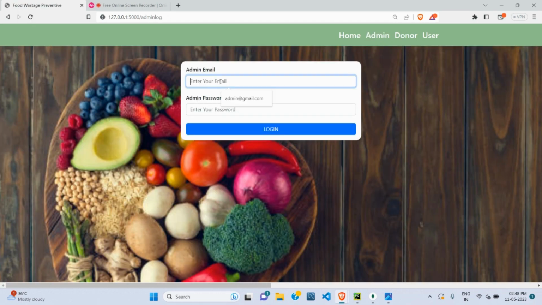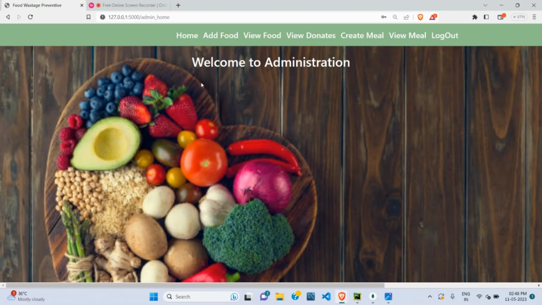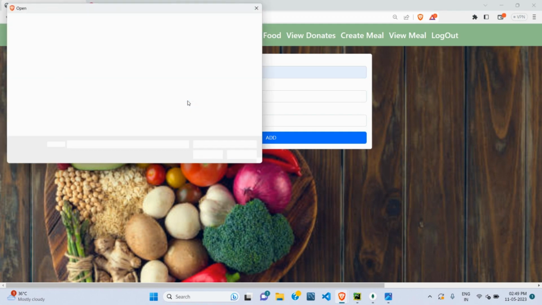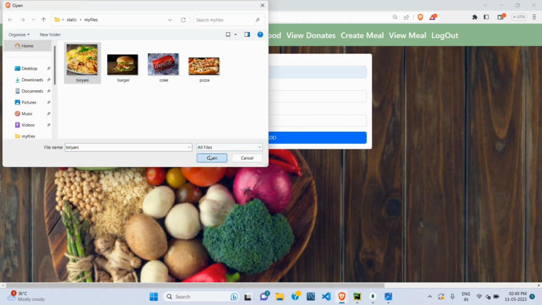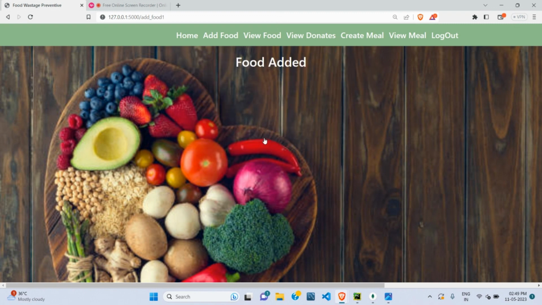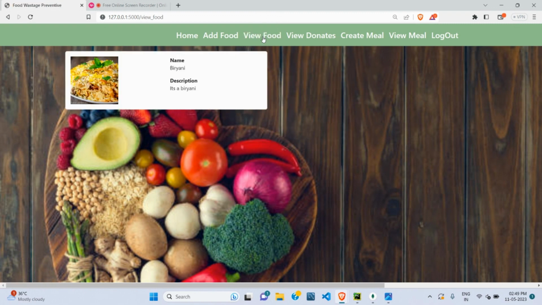Now I am logged in as an admin. By giving the email and password, I just logged into the application. Here, the admin will add the food by giving name, image, and description. Click on the add button. The added food can be viewed in the view food.